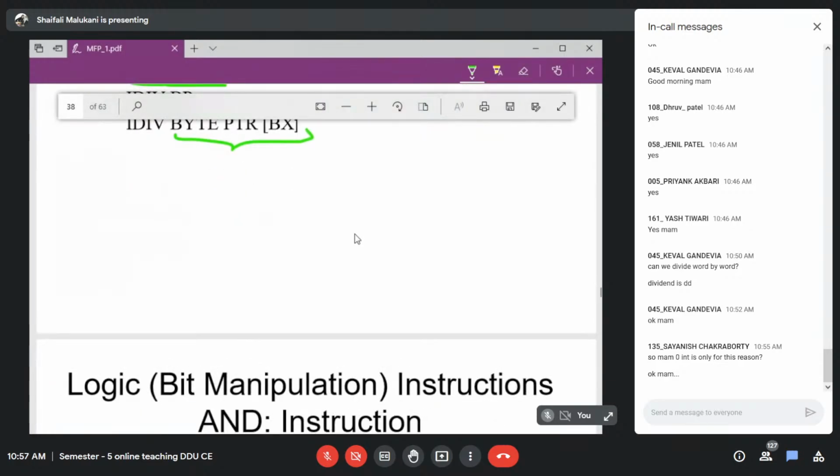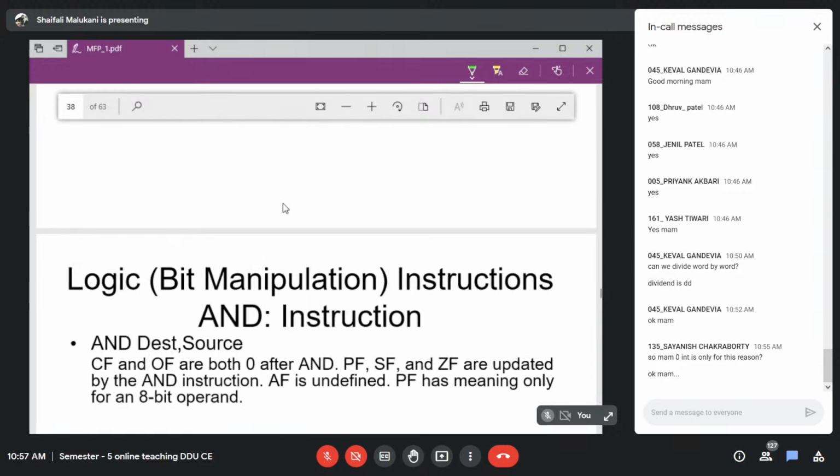Now we need to go for some logical instructions, right? Let us complete the logical instructions, then we will discuss some logical questions, and then we will go for the next task.